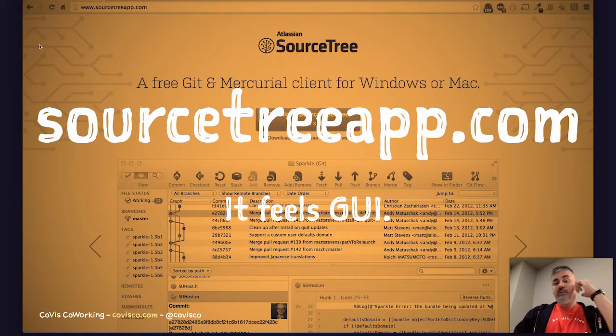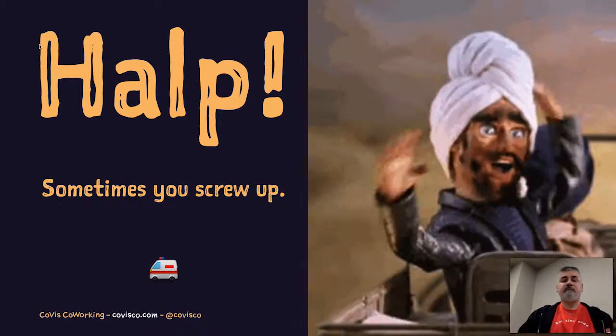So yeah, SourceTree, it's a great app. Learn the command line. Don't use it for anything but viewing until you're really good at it. And it feels GUI. It's nice. Windows or Mac, it's cool.